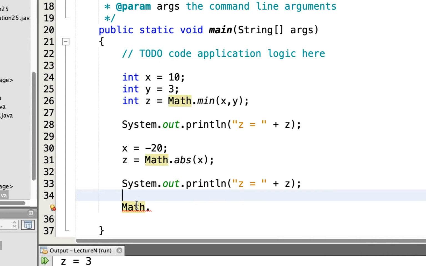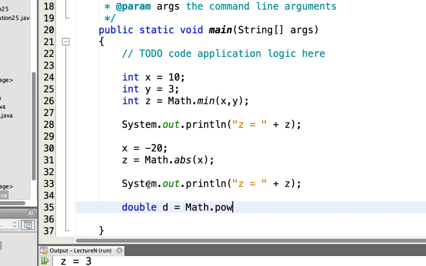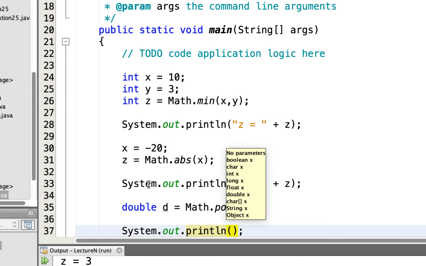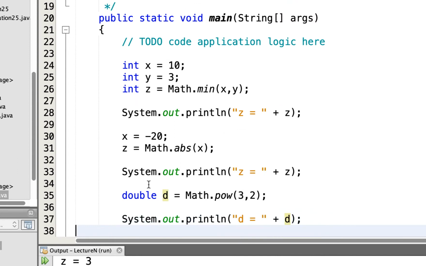Let's just declare a double now. Double d is equal to Math.pow of 3 to the power of 2, which is just 9. And we can print that out. System.out.println("d = " + d). We know it's going to be 9. Probably 9.0. See how it prints it out. I don't recall. Yeah, 9.0 because it's a floating point type.